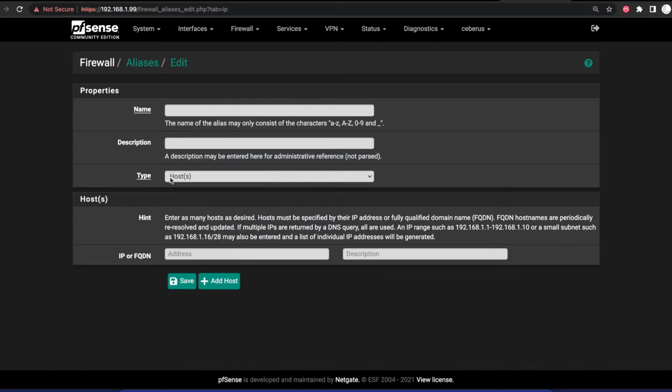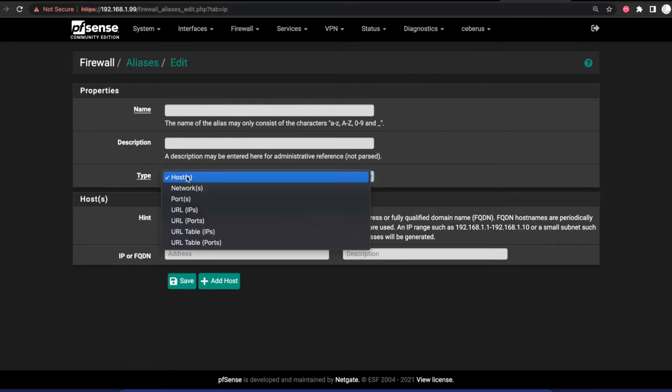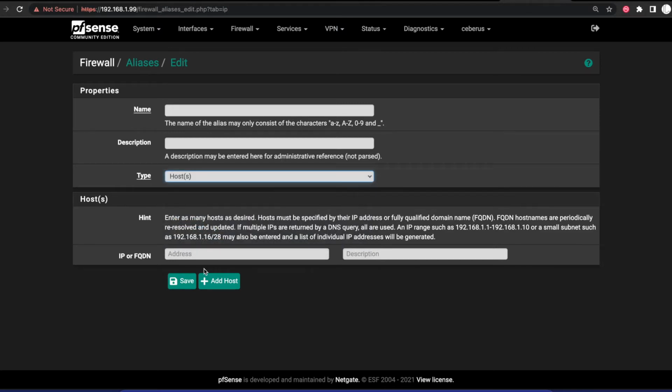The other thing we want to take note of here is the type. Aliases have different types. It can be hosts, networks, ports, and URLs, as well as URL IPs, URL ports, URL tables, and so on. Then we have the IP and the description fields based on which alias type we select.